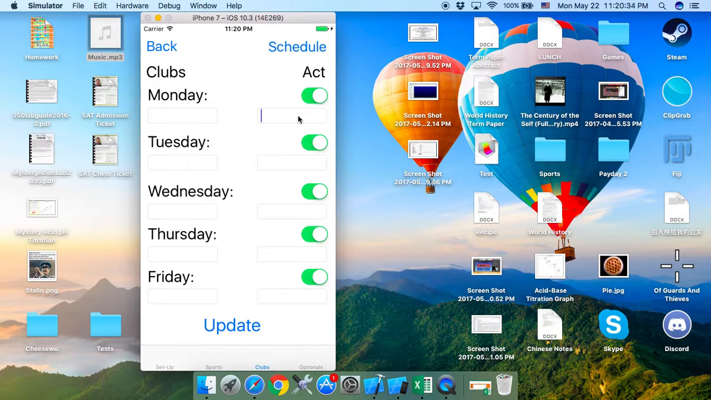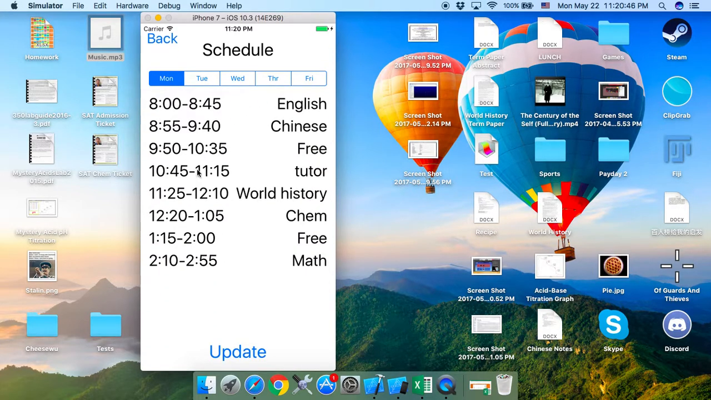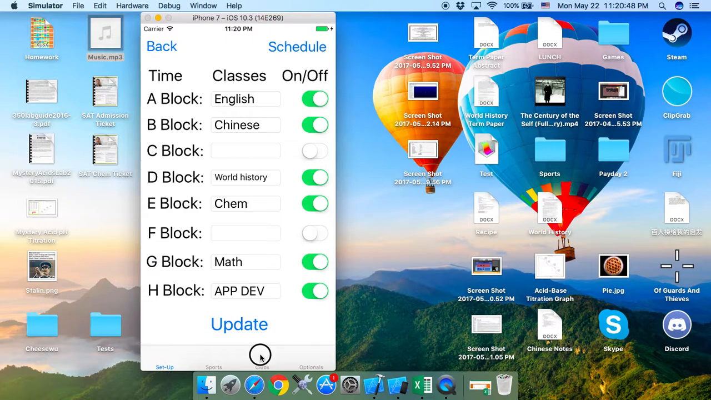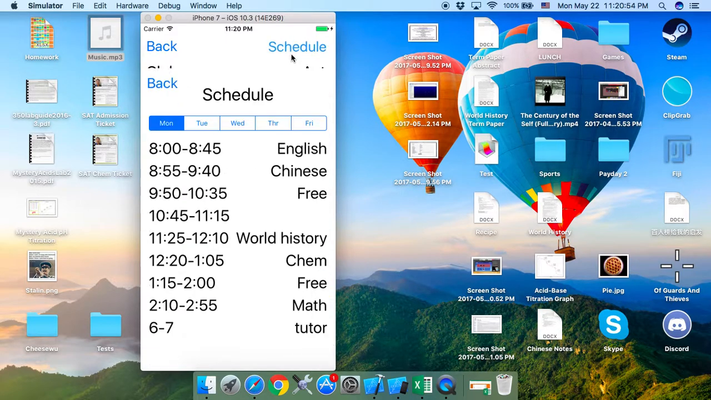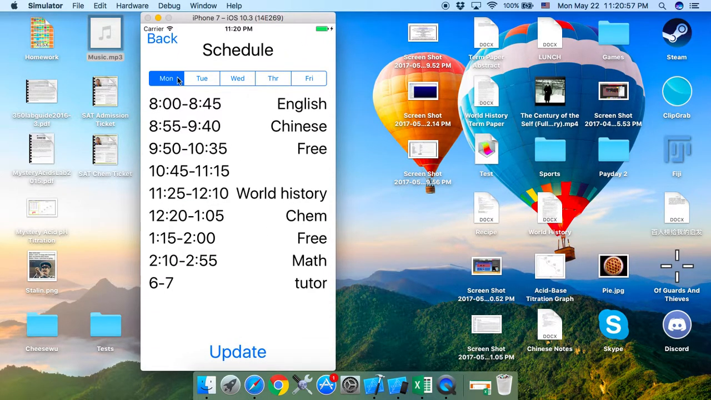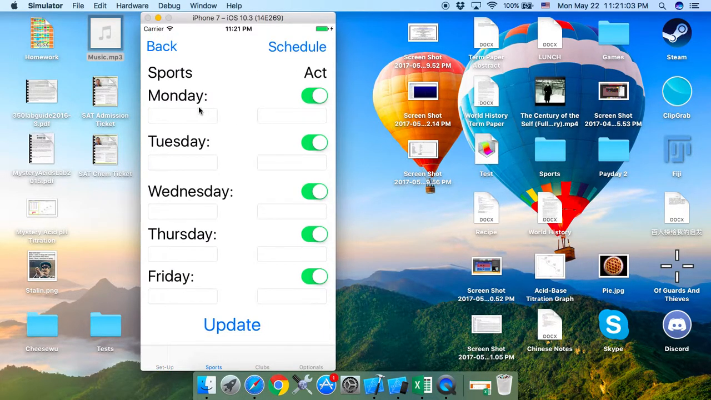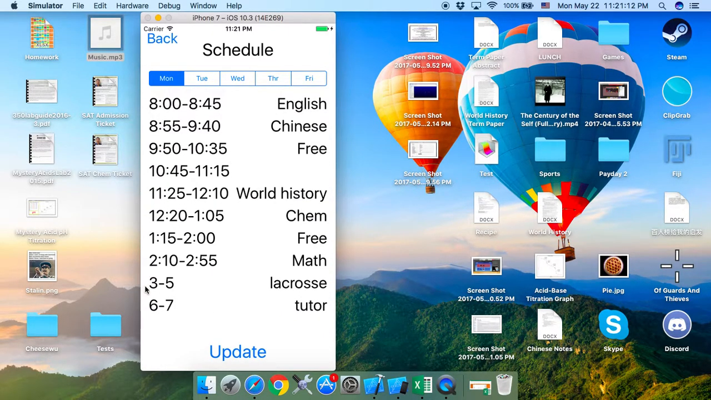Like for instance, maybe during conference I have a writing or a tutor session. Let's say it's not really a club, but still. So then during conference, it'll say tutor, and I can also change this to maybe it takes place from 6 to 7, and then from 6 to 7 tutor. It automatically switches, and you can also insert maybe let's say lacrosse from 3 to 5, and this inserts itself between the previous 6 to 7 tutor and the math.